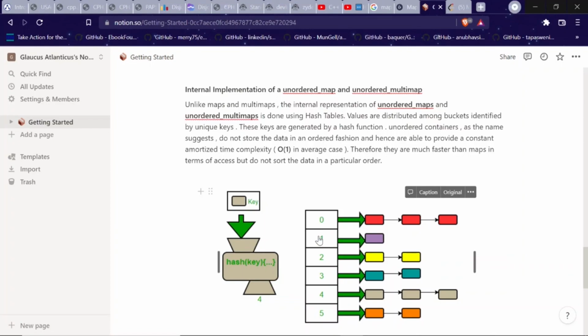You don't have any order in an unordered map. Okay, so it's not sorted. The data is not sorted. The data can be in any random fashion. You put it there, so you know that the data is there, but you don't know in what fashion it is stored. There's no pattern there. Okay, so that's unordered map.